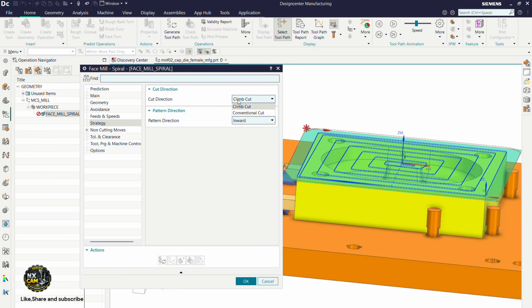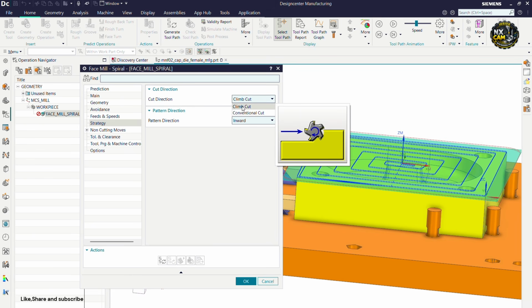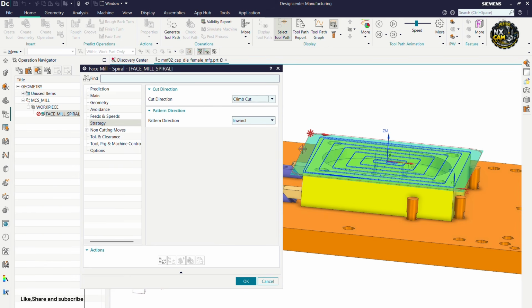You can change it to climb cut and conventional cut. Climb cut will give chip movement and workpiece movement in the opposite direction. Conventional cut will give the same direction. And the pattern direction I kept inward. It means the toolpath starts from outside and ends at the inside. If I keep outside, it will start from inside and go to the outside. I can see the preview in the image for reference.